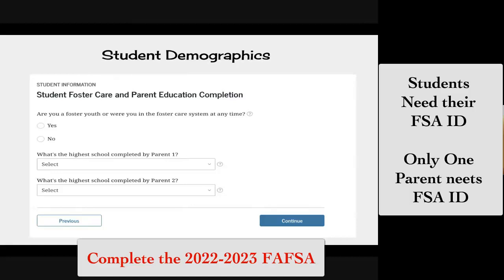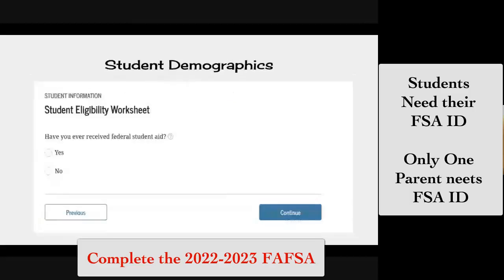Also, for those of you that might have trouble accessing the form, please know that there is a FAFSA app that you can download, and some students have more success when they download the app. The next question is if you've ever received federal student aid. Most of you are applying for FAFSA for the very first time, so the answer to that question is going to be no.